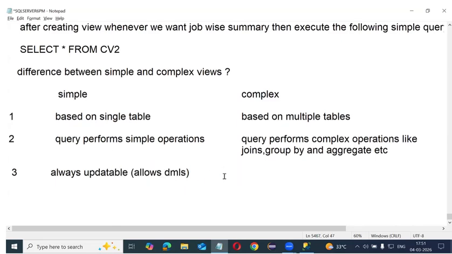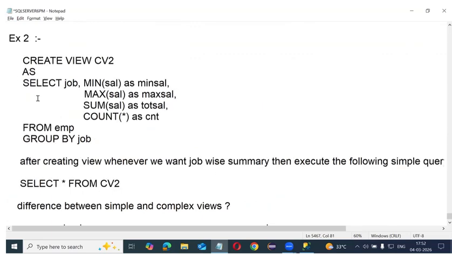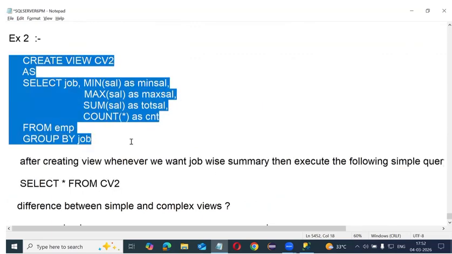Okay, next. Do complex views allow DMLs? No. Complex views are not updatable, they don't allow DMLs. Means you can't insert through a view.